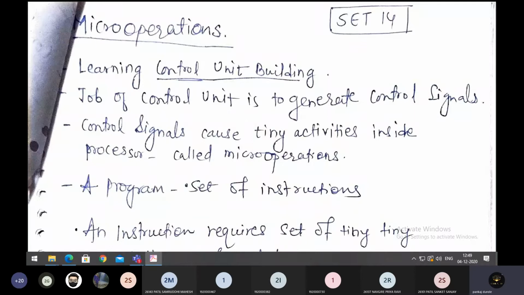But on the processor side, what is happening is considered as the micro operations. What are the changes that are getting reflected inside the different registers of a processor while we are executing the same instruction? For example, add al comma bl. What are the changes that are happening in the different registers of a processor? These are known as micro operations.